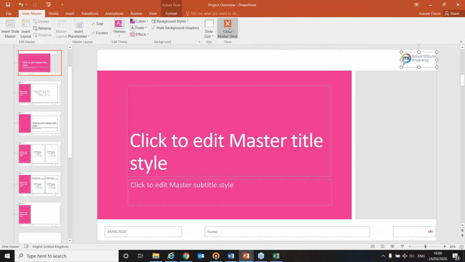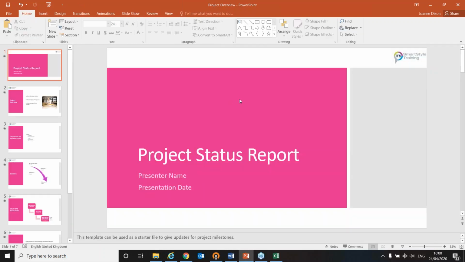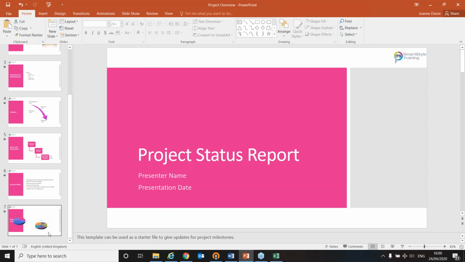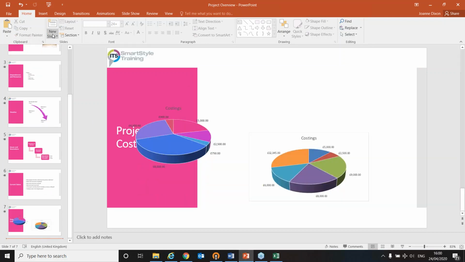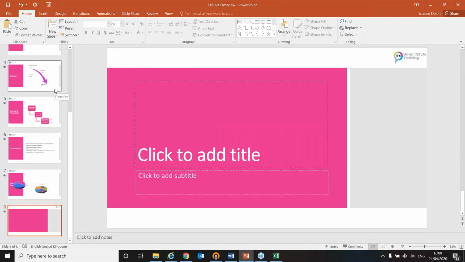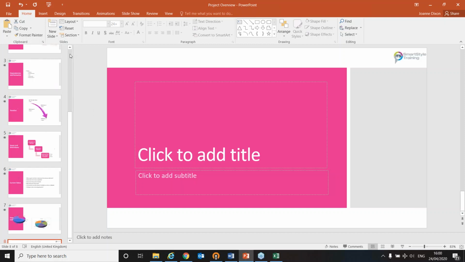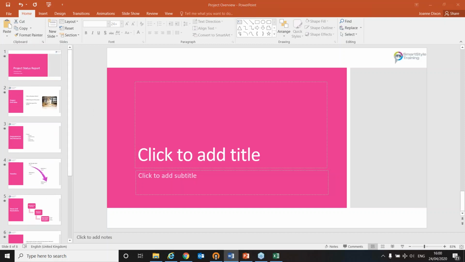Go back to close out of master view, or change the view back to normal. And now we have our logo on the master slide. Any slide that I put in using a master, so if I'm going to change the subject, will all look the same. So we're getting there now, starting to look a little bit more like a presentation.